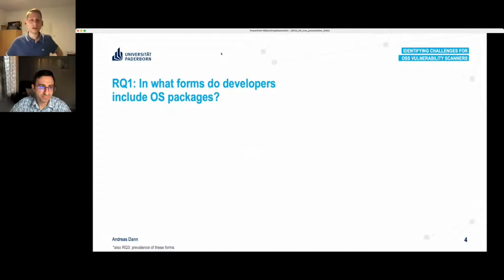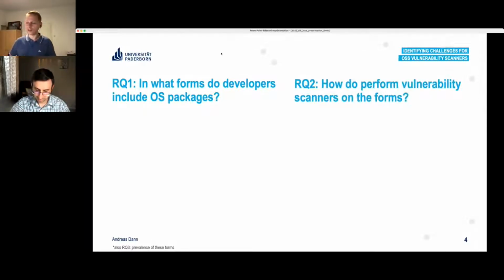So we asked ourselves, what are typical forms that developers use to include open source packages within their application and in their project? And we also asked ourselves, how do state-of-the-art vulnerability scanners actually perform when trying to detect known vulnerabilities on those different kinds of forms?